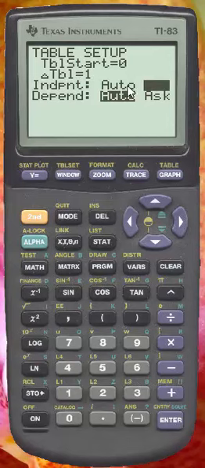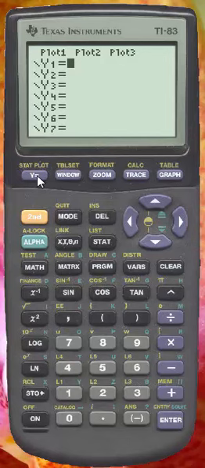So now notice that ask is highlighted. So the independent variable is going to ask me what I want, and then the output variable, the dependent variable, should be set to auto because I want it to automatically calculate what I want it to calculate. Okay, so from there, the next thing you're going to do is go to the y equals screen and put in a function that you're interested in. Let's say that function is x squared minus 5.